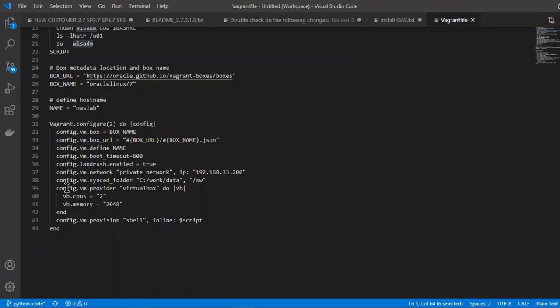Then you can see the minimum parameters required to create the IP address, which is going to map here, and the software which I'm going to share is present in the SQL and Work Directory data folder. And you can see how much RAM and CPUs I'm going to allocate for this virtual box: 2 cores and 2 GB RAM.